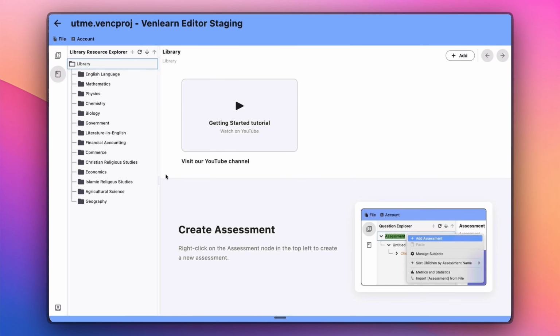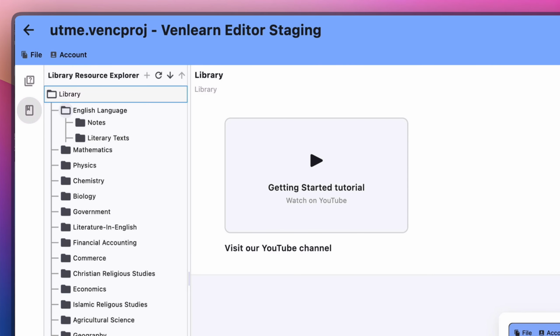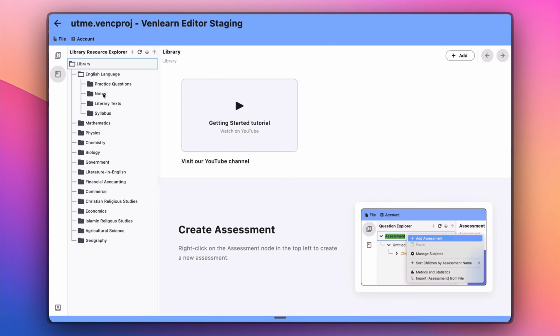So you see that this is the study material. So these are all the subjects we have currently for UTME. So from English, you can see that it has 4 resources: practice questions, notes, literary text, and syllabus. That is exactly how it appeared on Venlearn content.